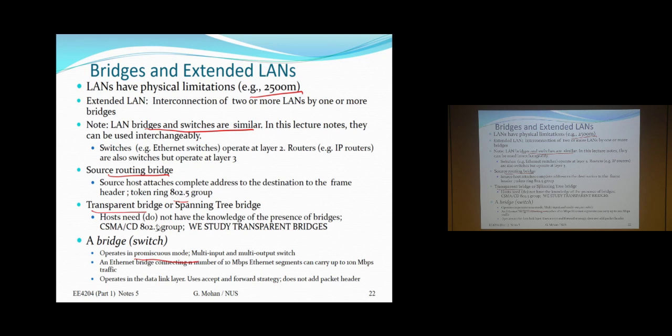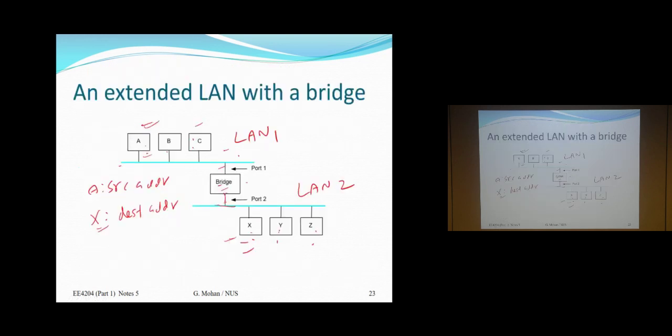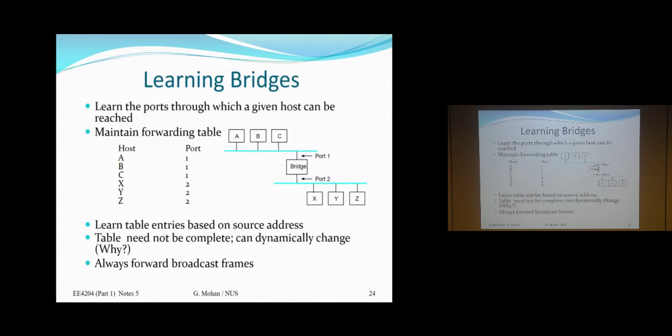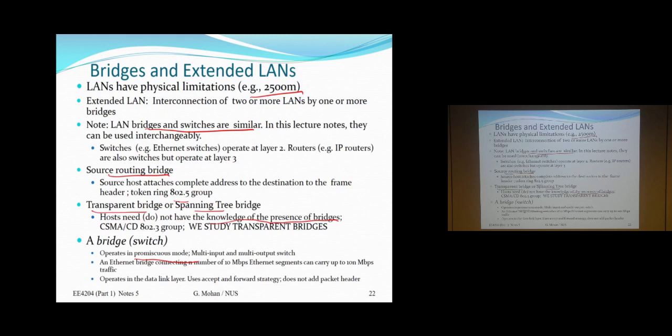That means the hosts do not have the knowledge of the presence of the bridges or switches. So as if they are all in the same local area network, they simply send the frame. This is popularly used now. This is also called spanning tree bridge, and we will understand very soon why it is called spanning tree bridge. Is it clear? Any doubt what we mean by extended LAN? This is something like multiple LANs connected by one or more switches. Hereafter we are considering only the transparent bridge or spanning tree bridge.